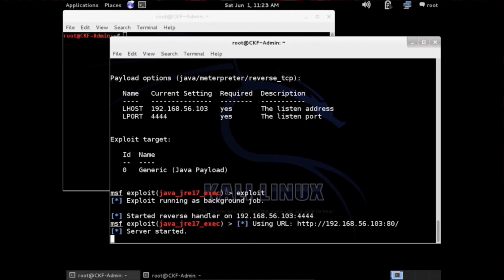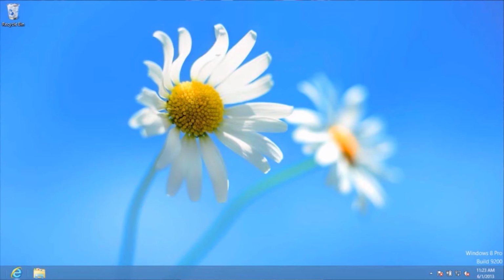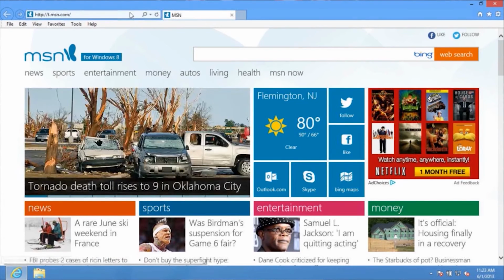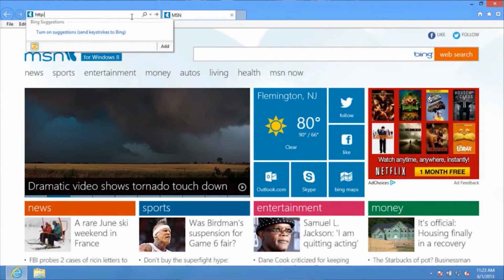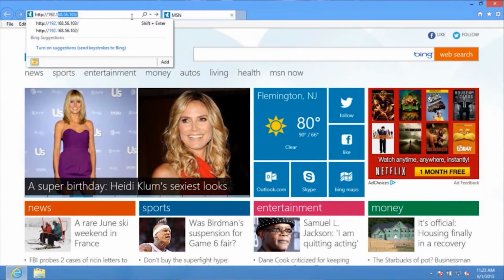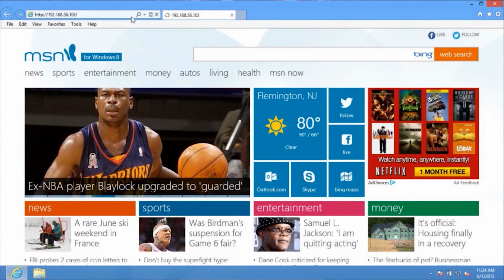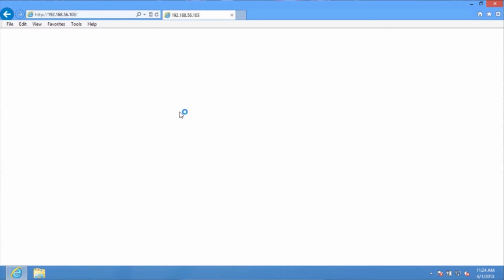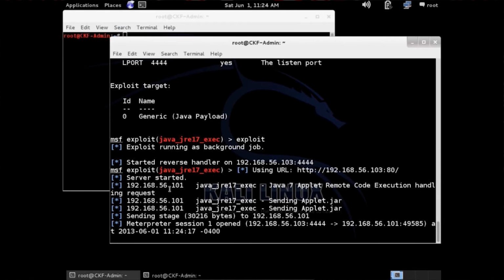In our case, though, what we're going to do is go to a Windows 8 machine. I happen to have a Windows 8 VM running here. And now what we're going to do is just point back to the server that we created. Great, so that guy's trying to connect. If we look back to Metasploit, you can see that it actually made the connection, it actually sent the applet to it.